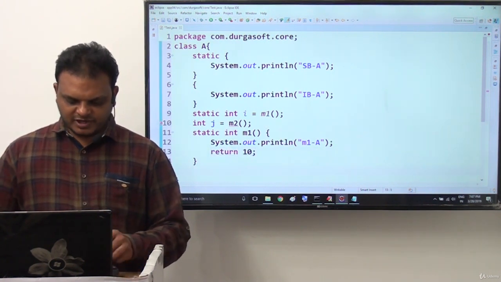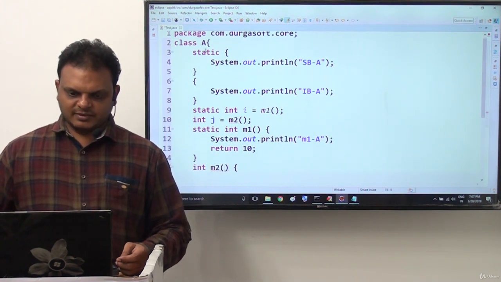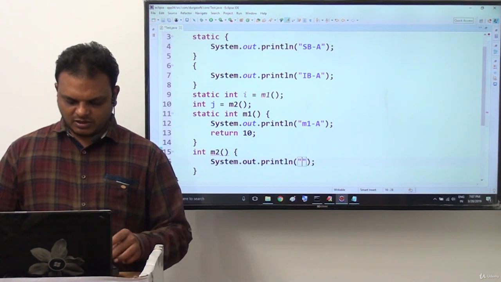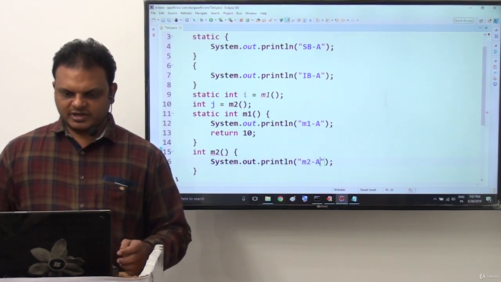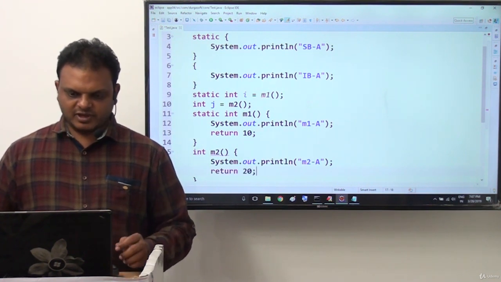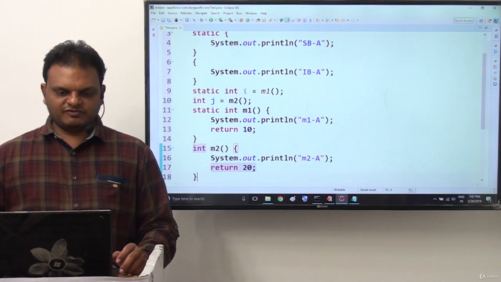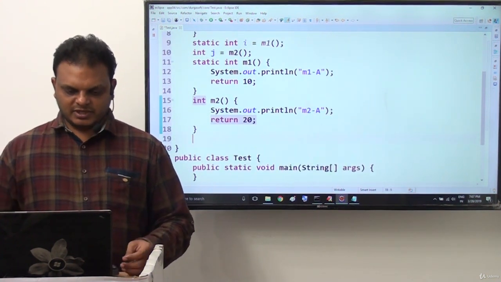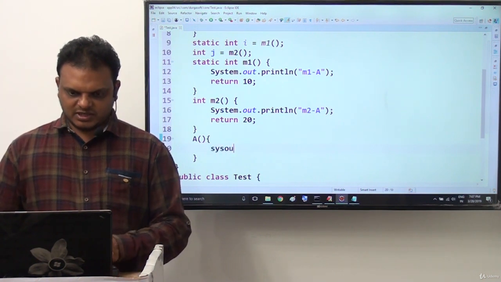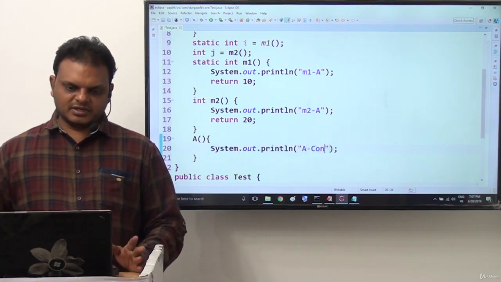Next one is int m2 method, here we provided. Inside this int m2 method, here we are going to provide System.out.println of M2a. Then after that, here we have to return 20 value. So return 10 and return 20, here we are getting. And finally, we are going to take the constructor, A class constructor. Inside this A class constructor, System.out.println of acon is a content, here we provided.